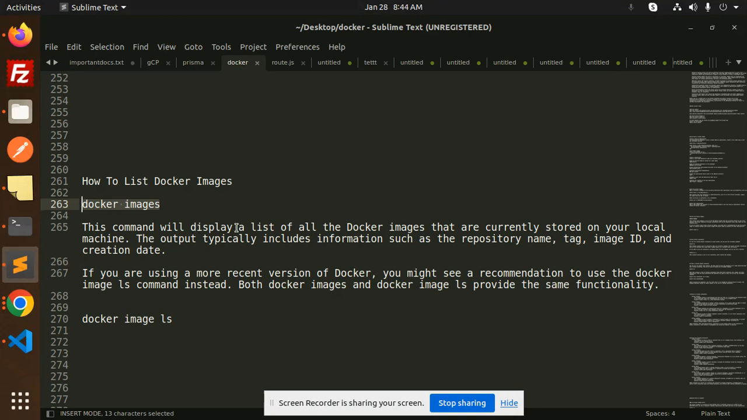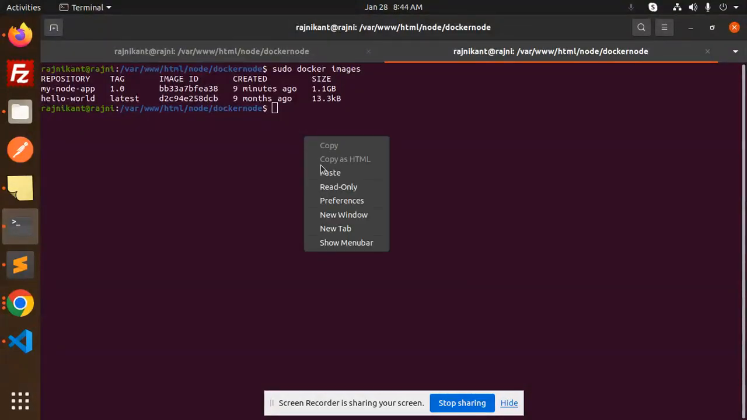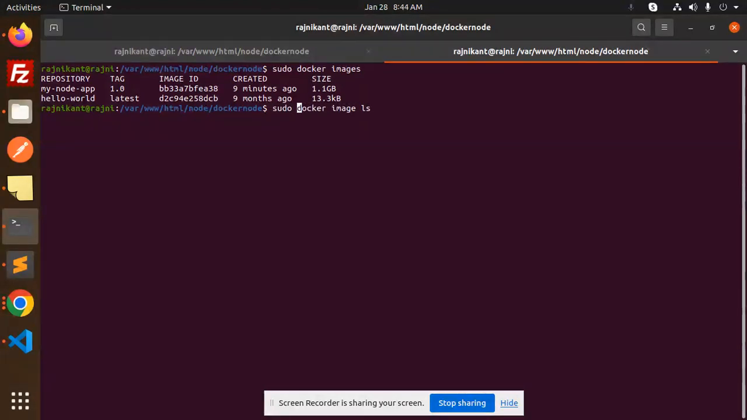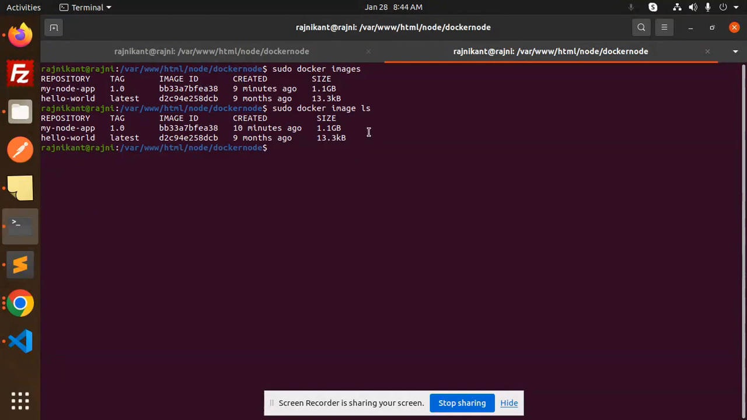Okay, so this command will display the list of all the Docker images that are currently stored on your local machine. The output typically includes information such as repository name, tag, image id and the creation date. If you are using a more recent version of Docker, you might see a recommendation to use docker image ls. So let's run this command also. I think it will give you the same output as the previous one. Okay, so let's run this, and here you can see the same data is coming with the ls command also.